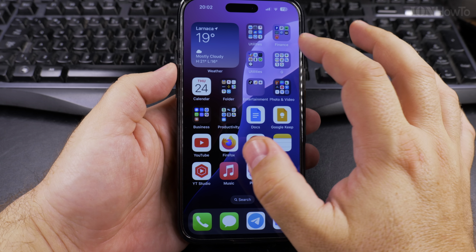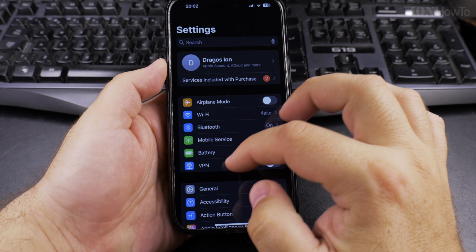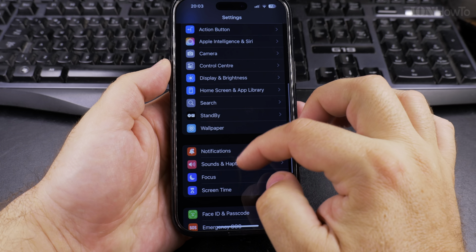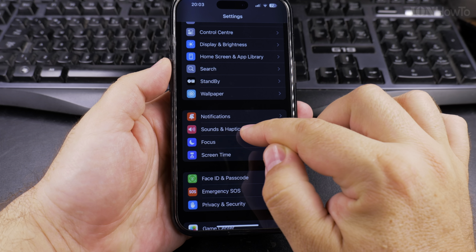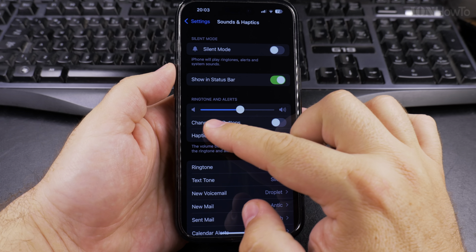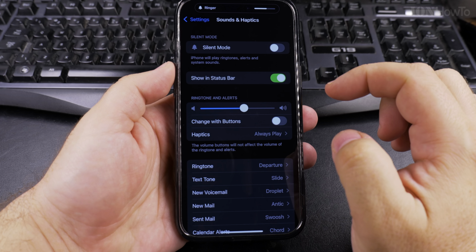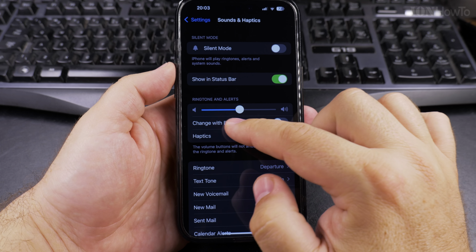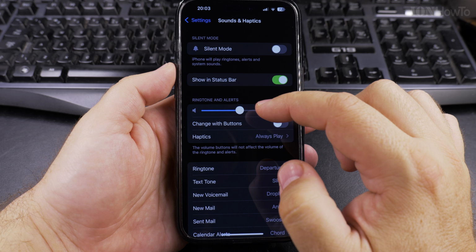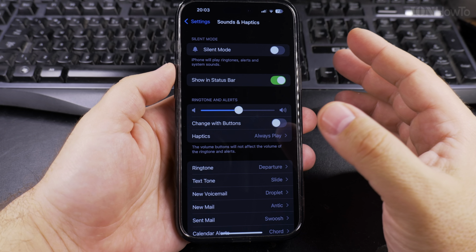If you want to change the alarm volume, you have to go into the settings and then go to sound and haptics. That's the sound and haptics. Here you have this volume. This volume setting is for ringtone and alerts, including your alarm.